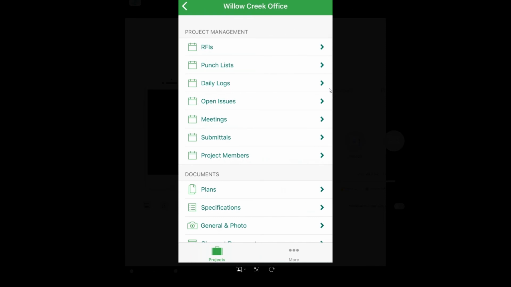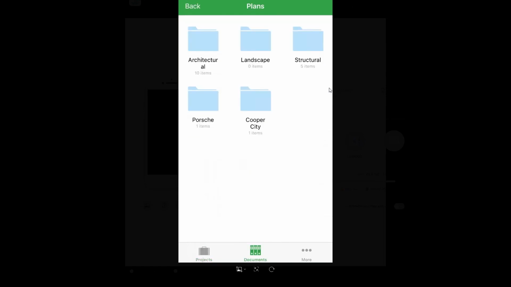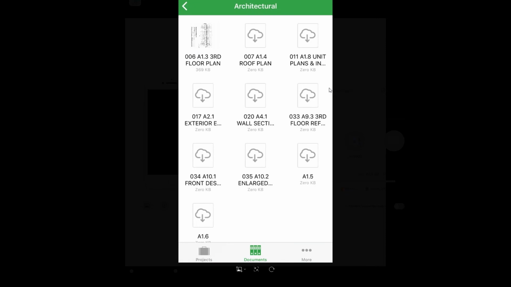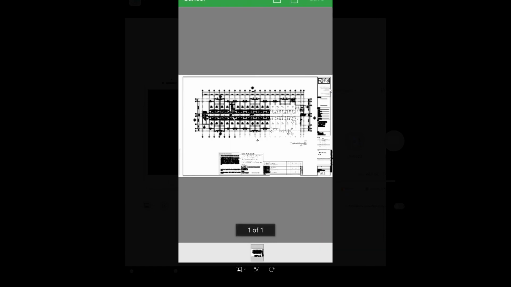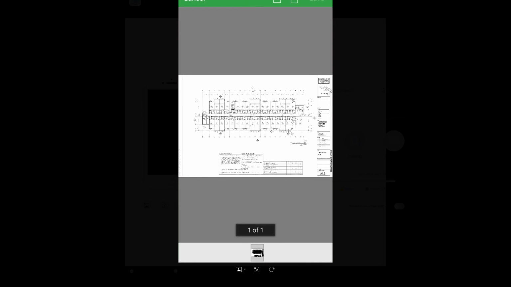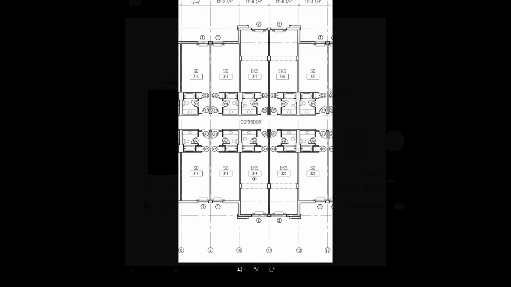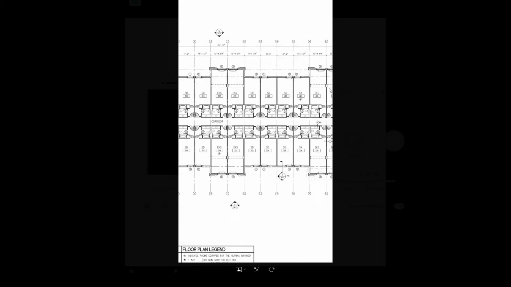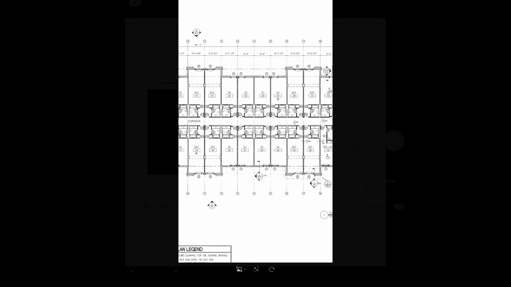And so here's some of the things you can do in the mobile app. I like the mobile app. It's easy to use. It's pretty nice looking. Here's my plans. There's the architectural folder, and there are the different drawings. There's A 1.3, and I can zoom in by spreading my fingers apart on the screen, and then I can look at it and pan around.